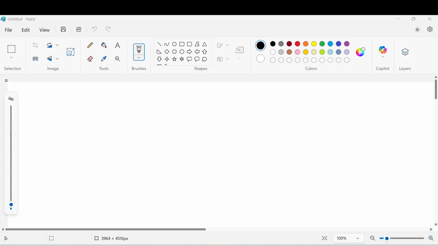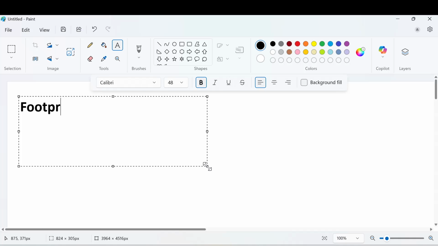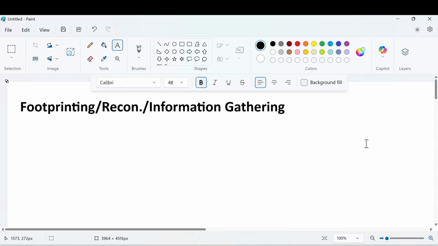Hi everyone, here we are going to talk about our next module, which is footprinting. We also call it reconnaissance, or we can call it information gathering. All right. So as we have previously discussed, what is footprinting?